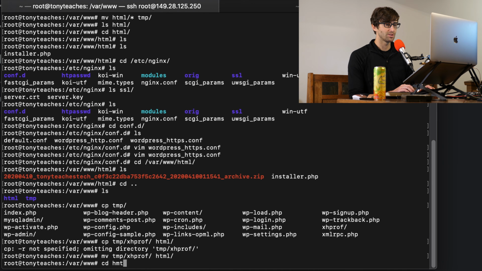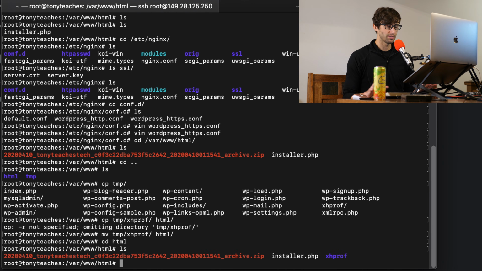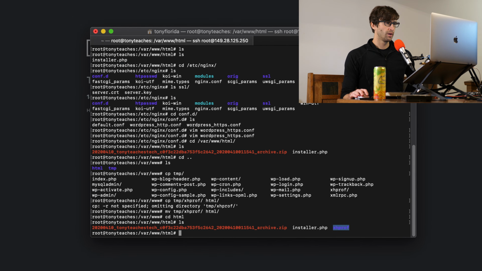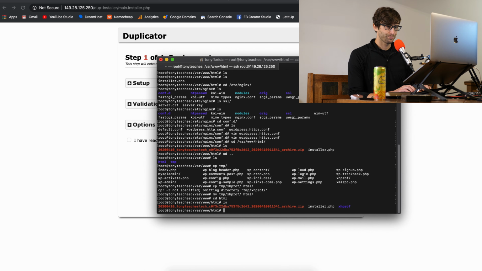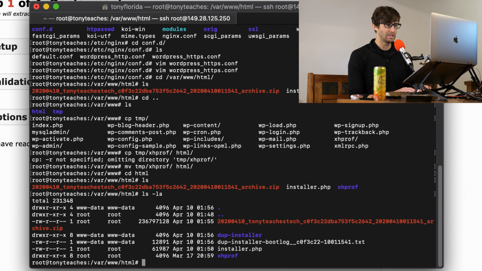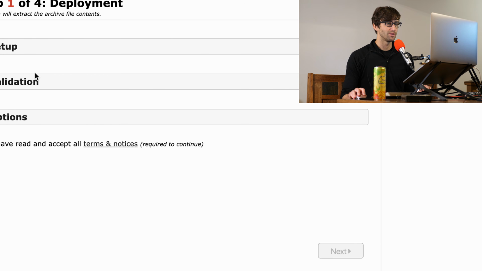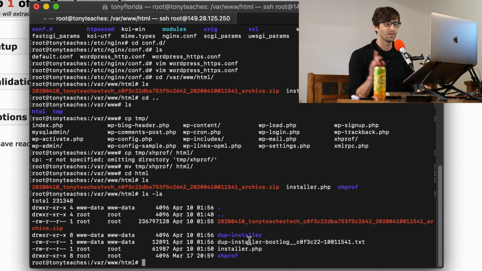So if we go back into the HTML directory, we should now have 3 different things here: the zip file, the installer file, and the xhprof file. So if we refresh this, yeah, it should work. So I'm just going to check here real quick. And yeah, the other change that we're going to have to make is changing ownership of this xhprof directory recursively to www-data. And let me just demonstrate that we need to do this. So in the Duplicator plugin here, we're going to, actually, no, I'm not going to demonstrate it because it's just going to screw things up. So take my word for it.